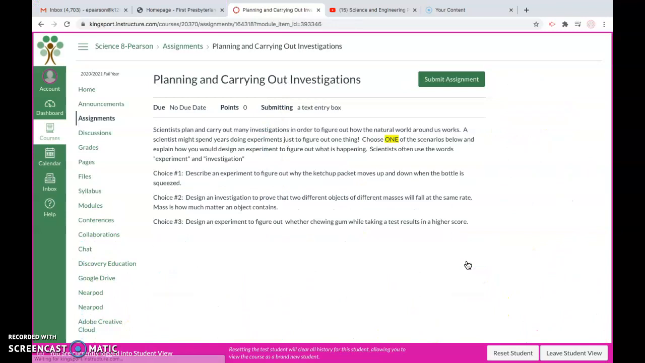All right, next, planning and carrying out investigations. Scientists plan and carry out many investigations in order to figure out how the natural world works around us. So you are going to choose one of the scenarios below, only one, and you need to explain how you would design an experiment to figure out what's happening. Using the words experiment and investigation are very helpful.